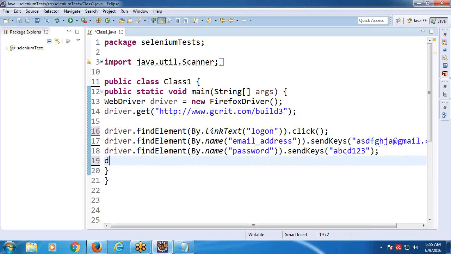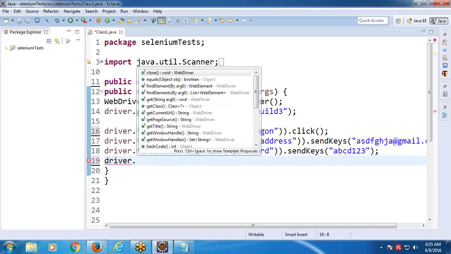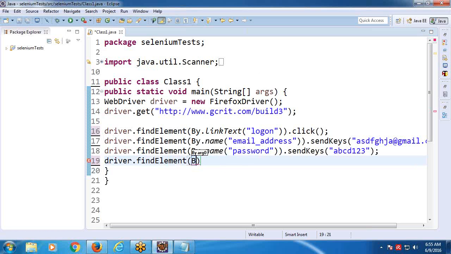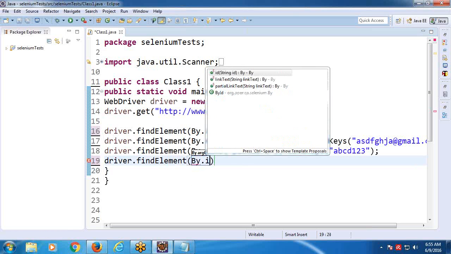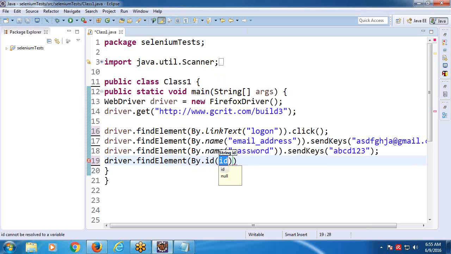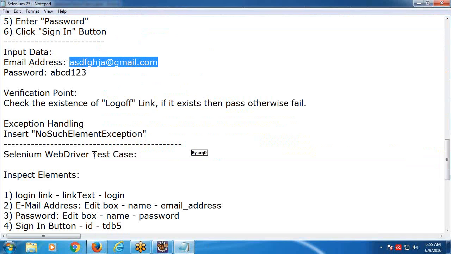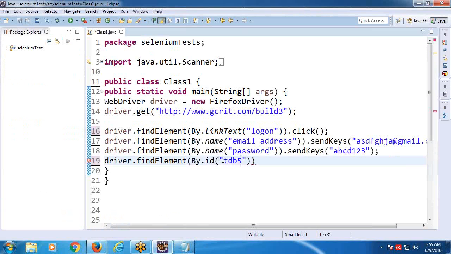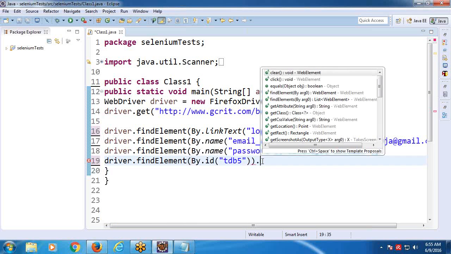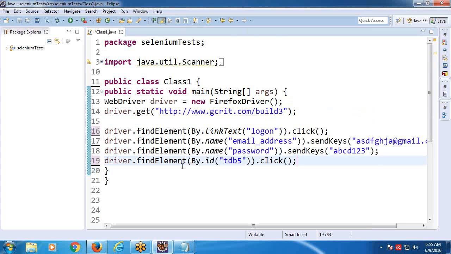Next, click the sign in button. Driver dot find element by ID. What is the ID value? We already have it: TDB5. Then dot click operation. Click.